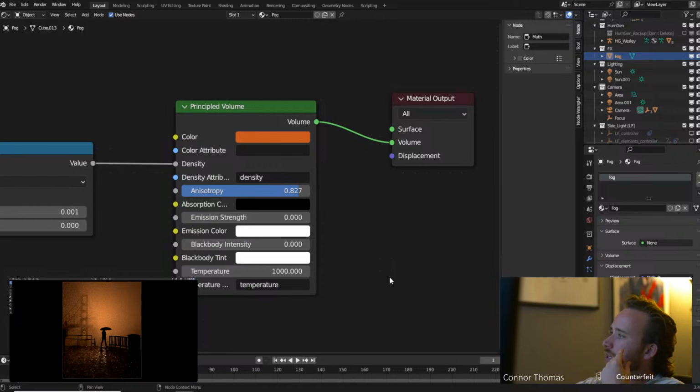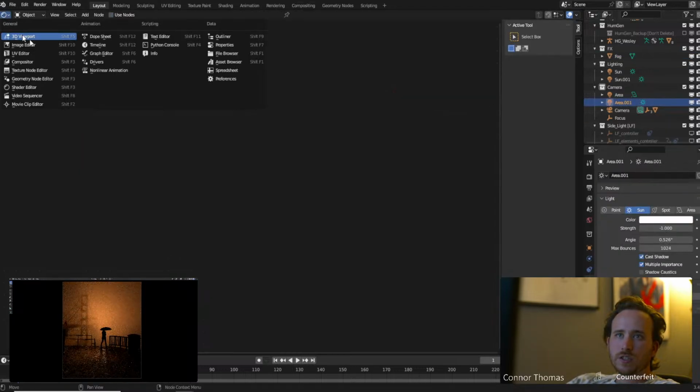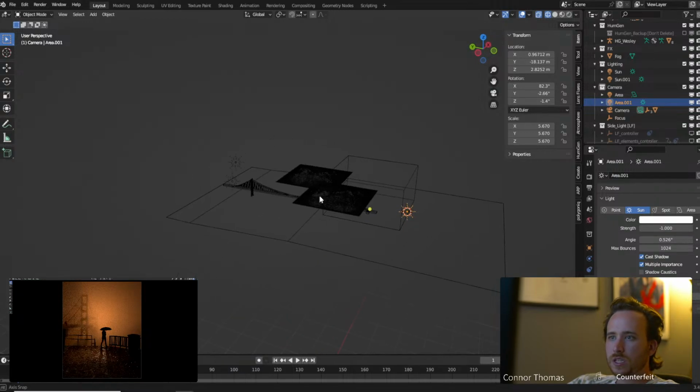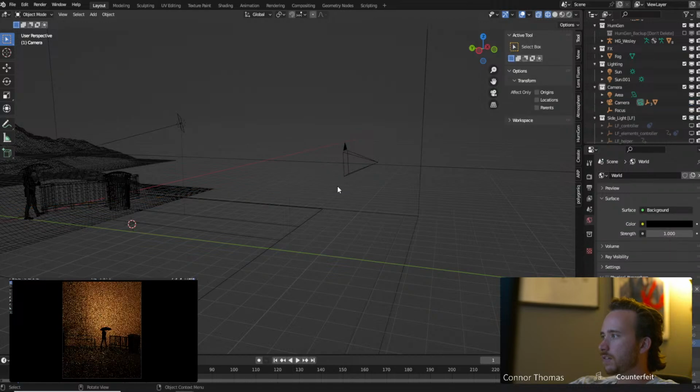The ground has a bit too much specularity on it. So I can fix that. Let's go into this area light here just to double check what we're doing. This is the negative number one.